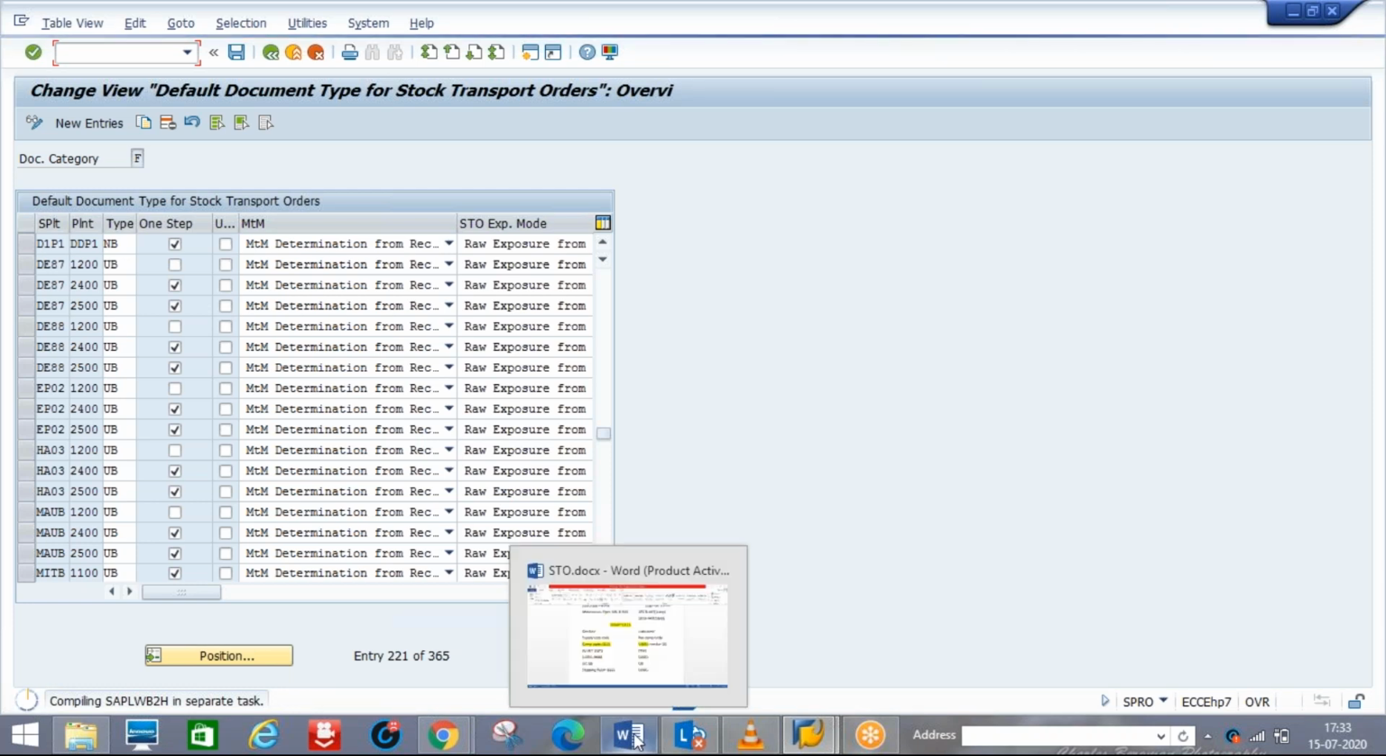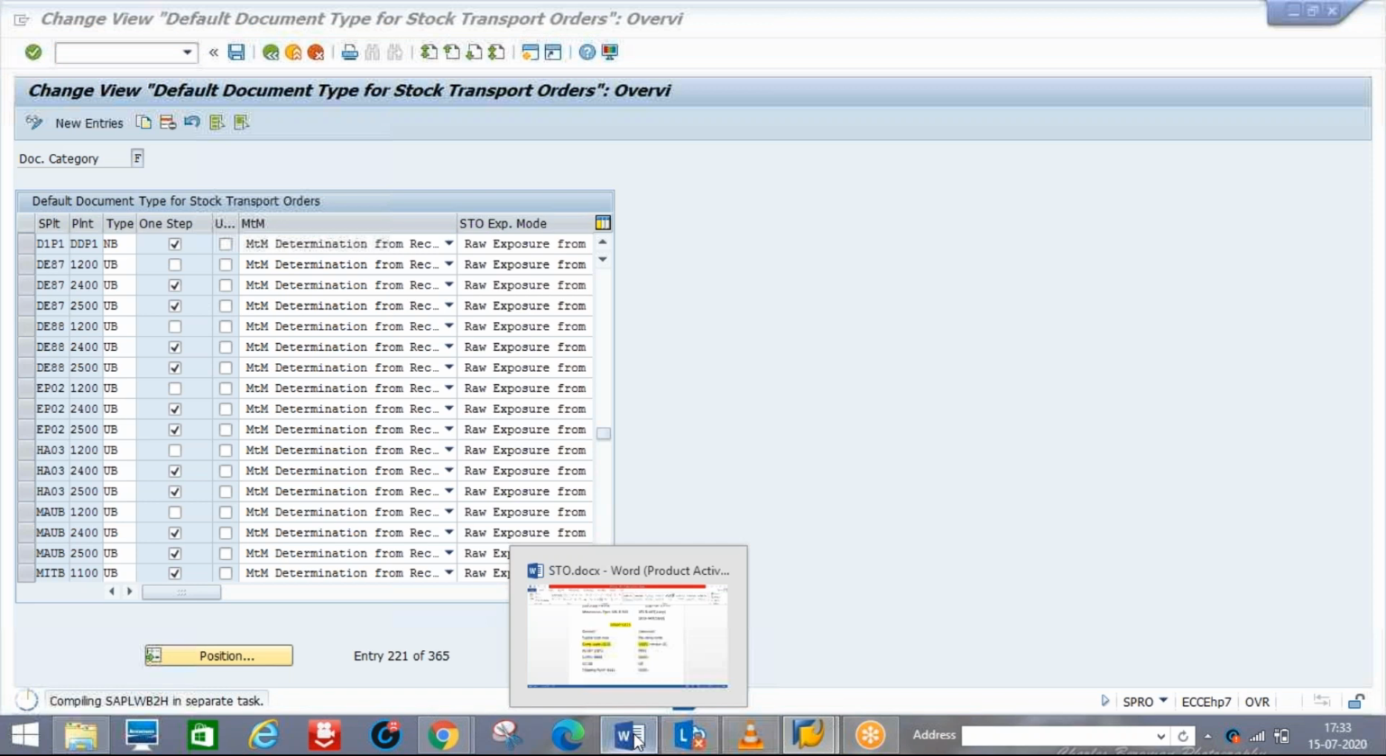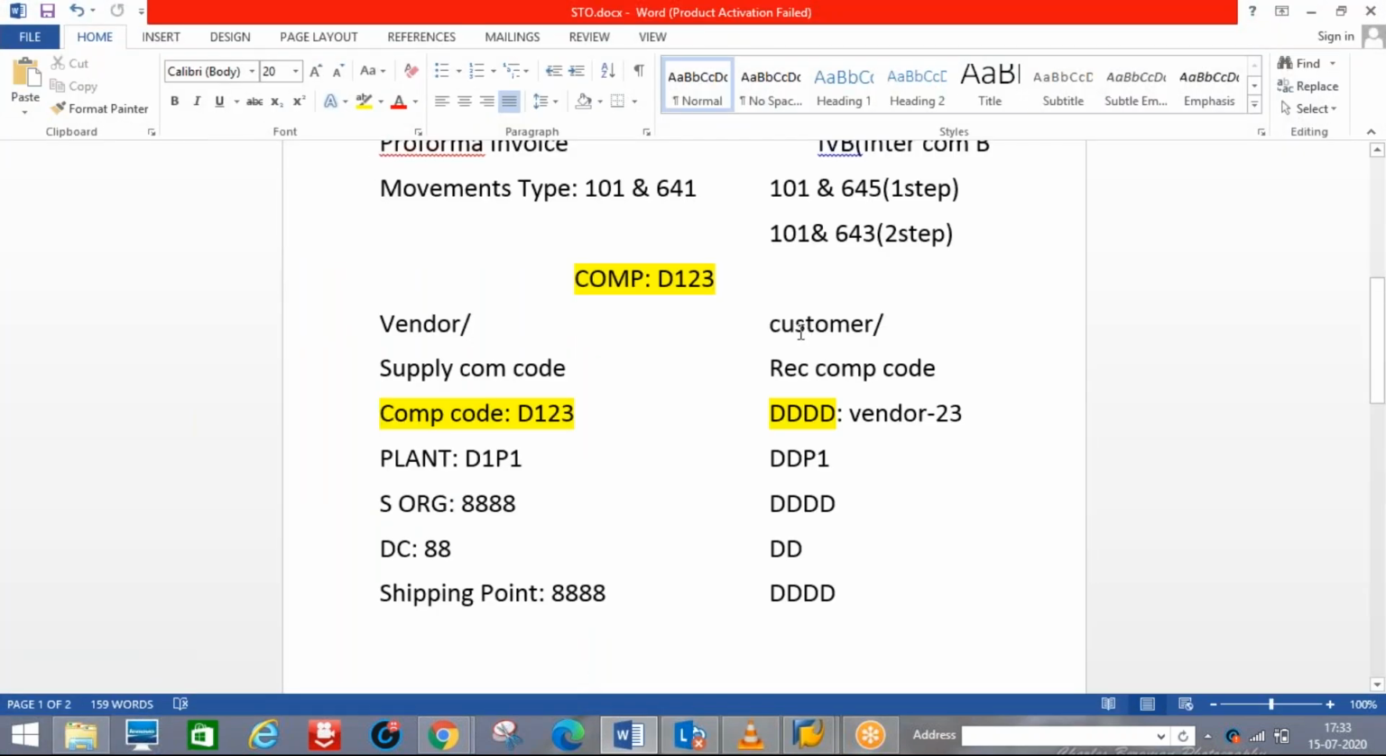But in real time, I mean at interview time, you cannot say customer. The receiving company code has to create the purchase order. Okay, so customer is correct, but it's the company code that has to create. So that means the receiving company code has to create the purchase order sending to the supplying company code. So this is the supplying company code D123, the receiving company code is DD. Okay, at interview time you cannot say customer. Okay, sir.